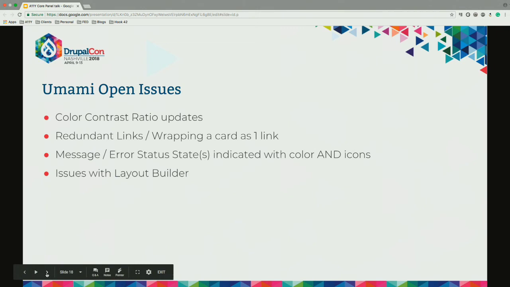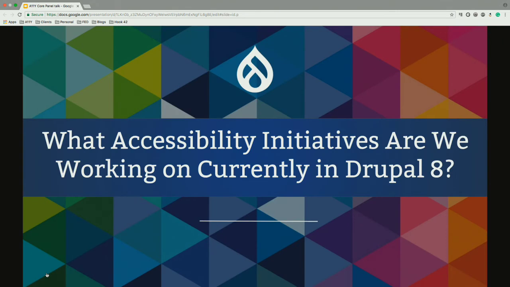In Umami, having colors, icons, and text is something we're going to be working on in the theme. And in the layout builder, there's still a few issues with getting the layout builder to be accessible. And so still some good stuff coming up, really promising, really exciting to see all of these foundational changes and the community coming together to make something even more accessible out of the box. So I'm going to turn it over to Mike, and he'll talk about more of the initiatives that we're working on.